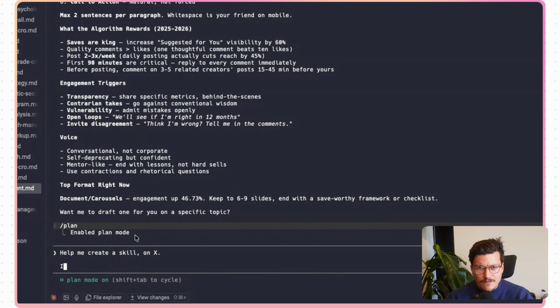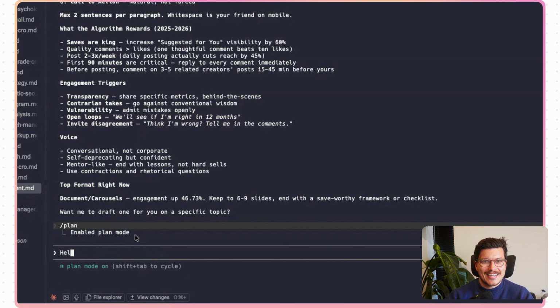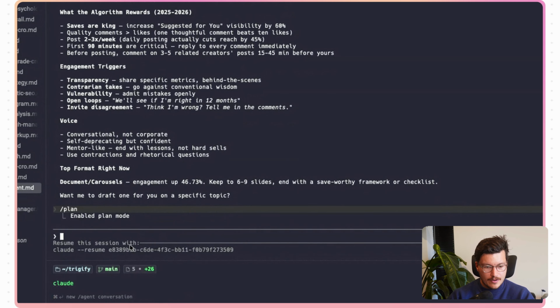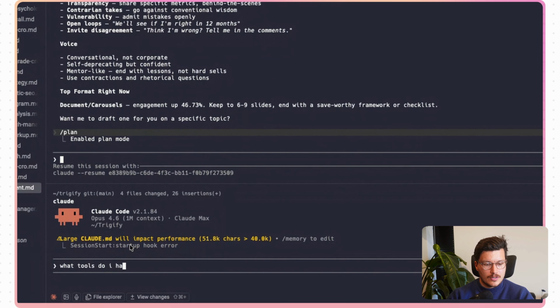How does it find information? And all of that. How do we connect it to things? So we're going to ask here what tools. In fact, I'm just going to close this down here. I'm going to reload it, get out of plan mode. What tools do I have connected?